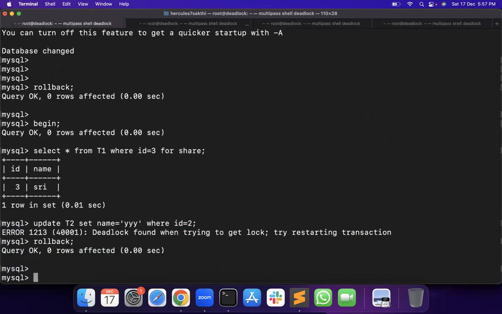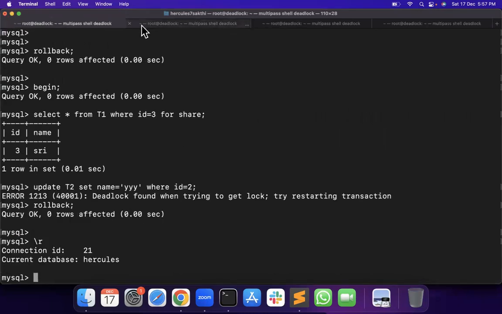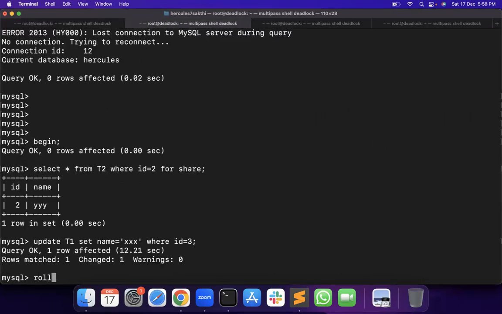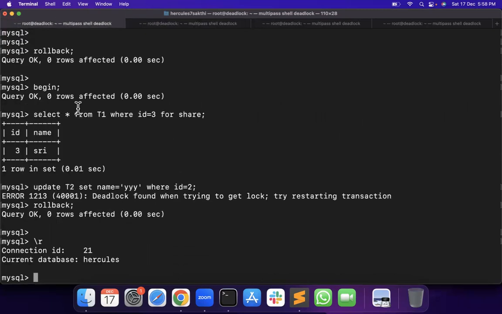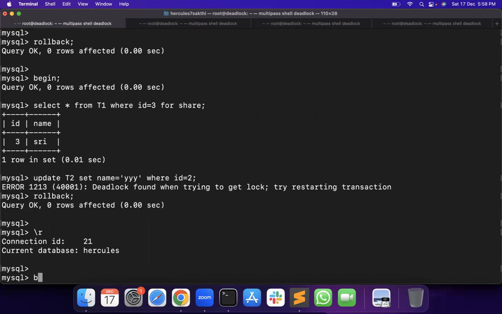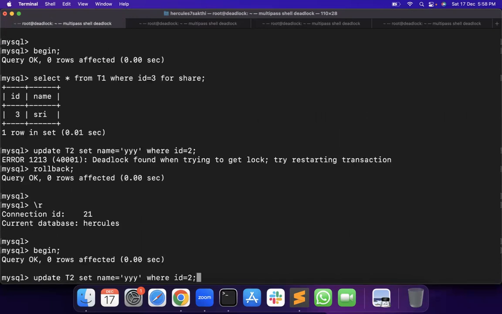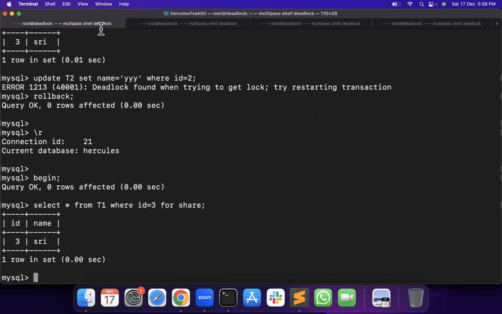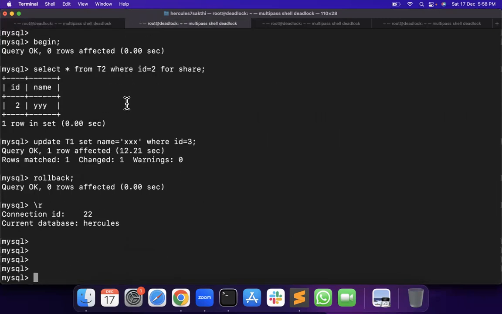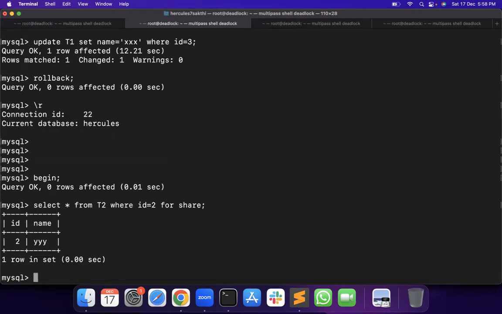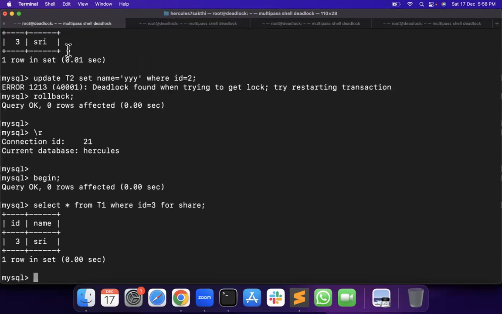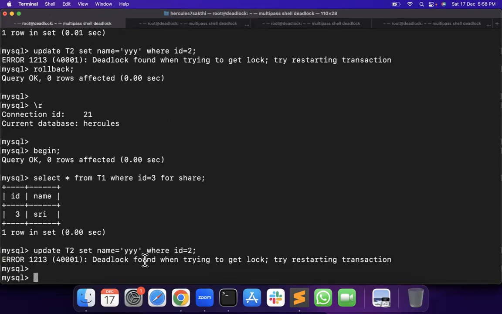Roll back, and I'm just reconnecting. And session 2 also I am rolling back and just reconnecting. Okay, so now let's create the deadlock again. Begin, same select, and session 2 begin. Here also same select, and here I'm going to execute the same update which is waiting, and I'm going to execute the same update, and the deadlock is created.